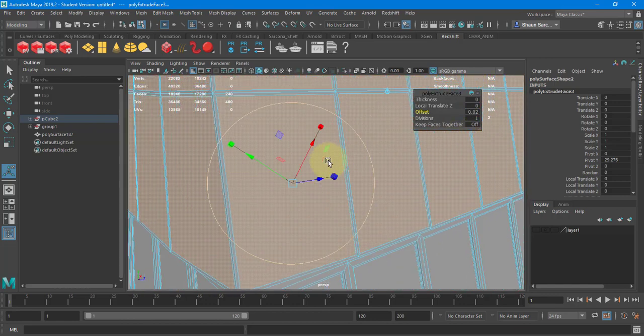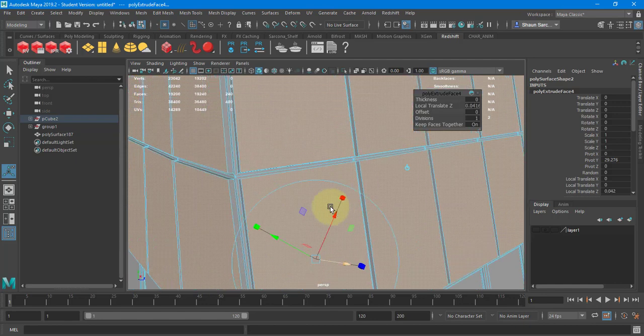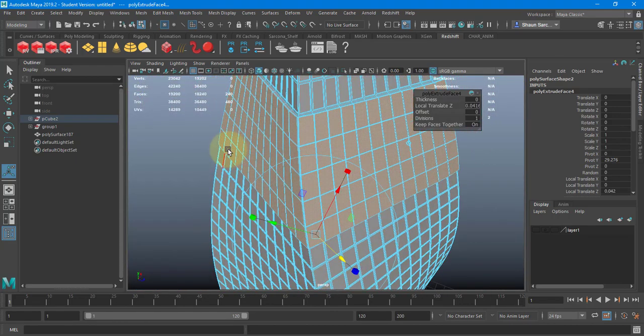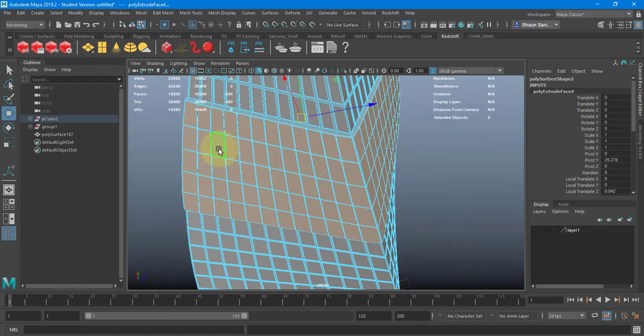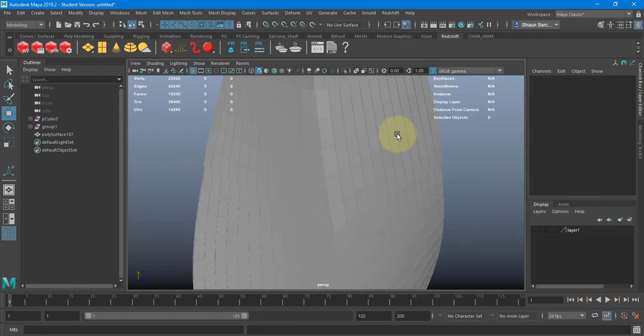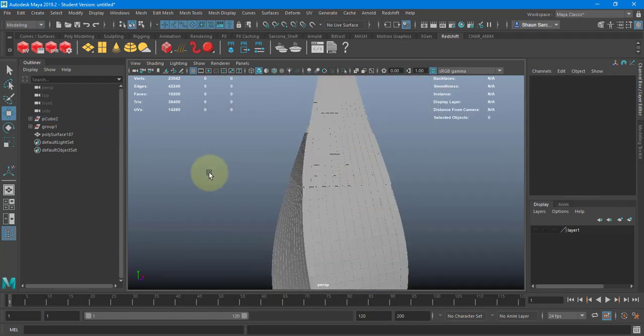Notice I'm typing these in. It's very difficult to get the exact number anytime you do that. A little more extruding. All right, now I have some panels on there. Those will be part of the same building structure, so I'm going to leave it just like it is.